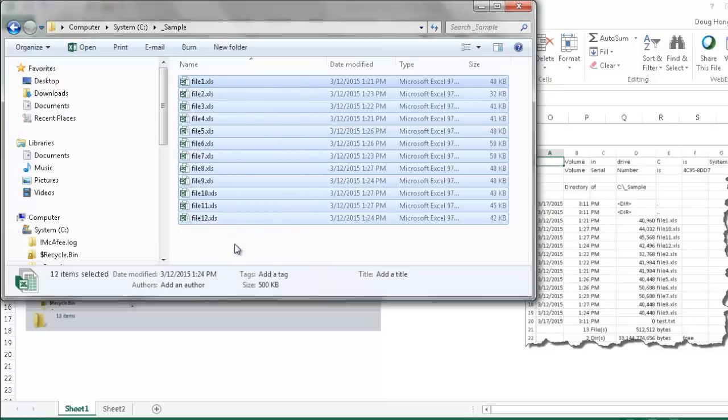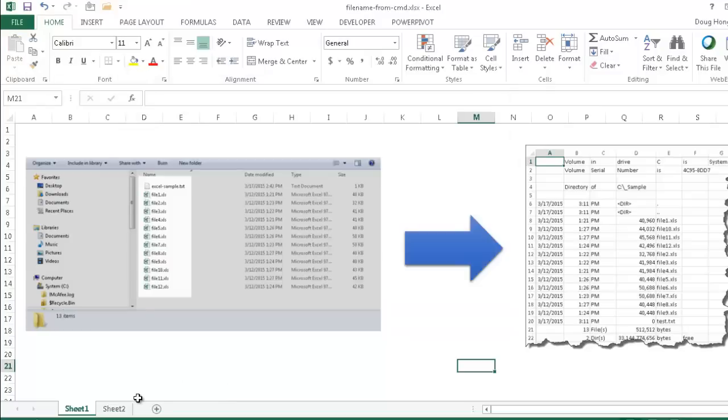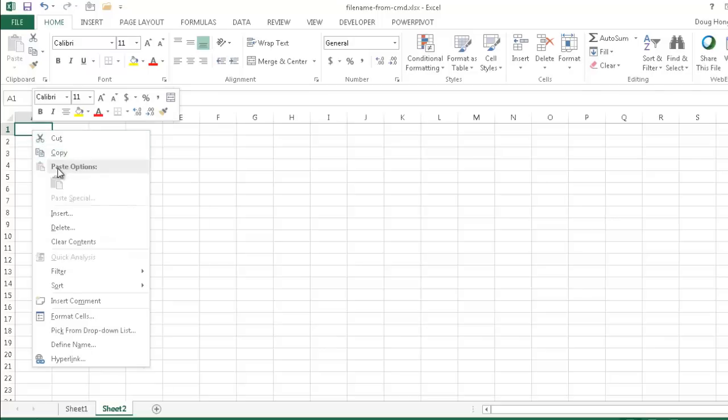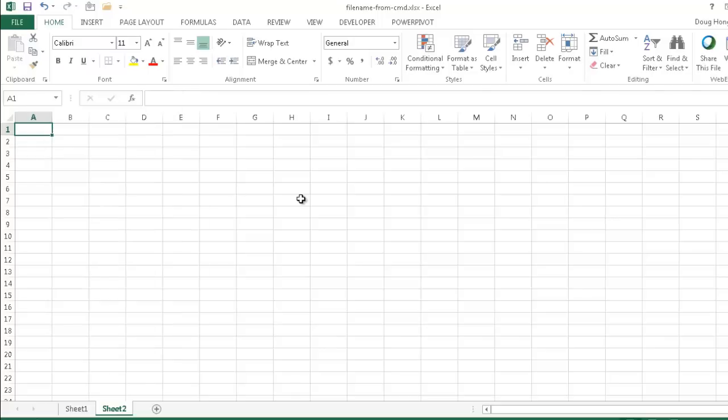And then maybe I'll go into Excel. Let me go back into Excel here, go into Sheet 2, and maybe I can paste it. You can see the paste is grayed out. If I try to right click here, that's grayed out. So there's not really an easy way to do it by just copying from the Windows Explorer window and putting it into an Excel worksheet. There is a workaround to that, and that's using the command prompt.